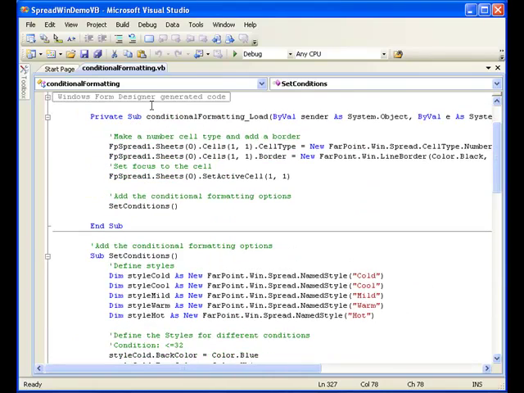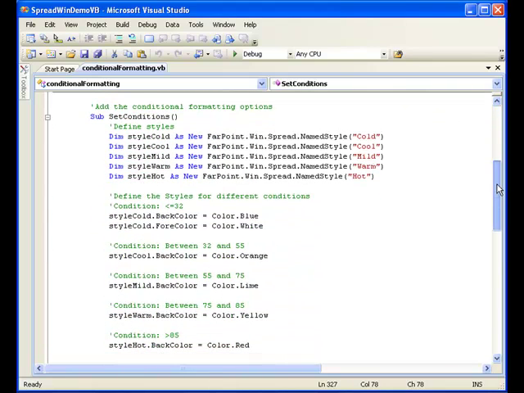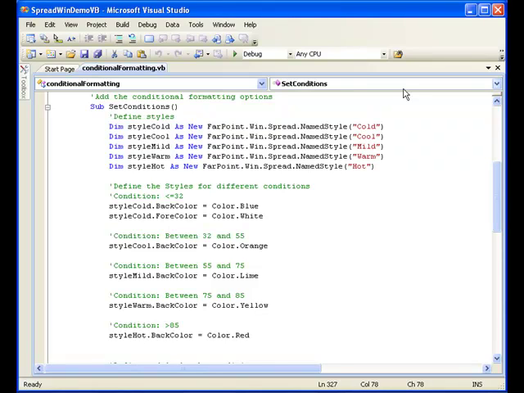So in our form load, we basically just create a number cell type object, apply it to the cell 1,1, set a border, make the cell active, and call our set conditions method, which is where we do most of our work here. Now, in order to do conditional formatting in Spread, you have to create a name style for each format you're applying. So our name style objects here, we're going to create a cold, a cool, a mild, a warm, and hot. We give them names, which we'll get into why later on.